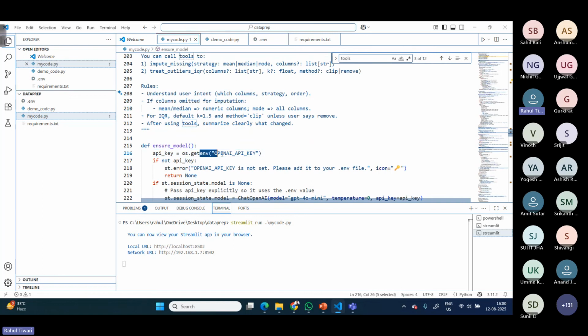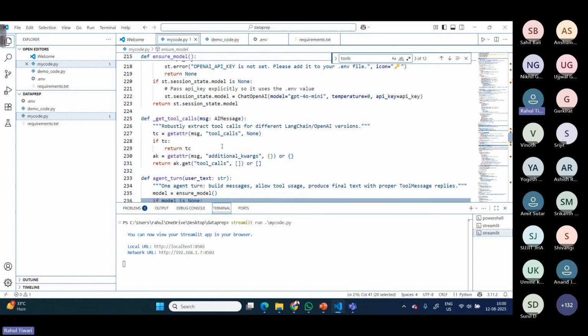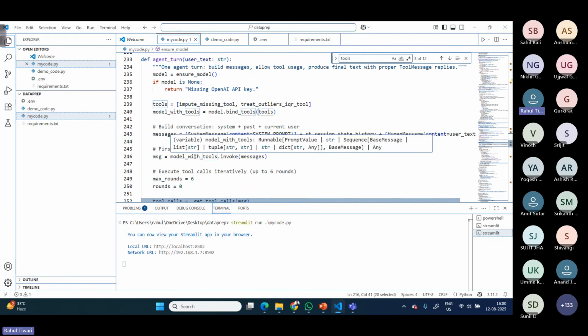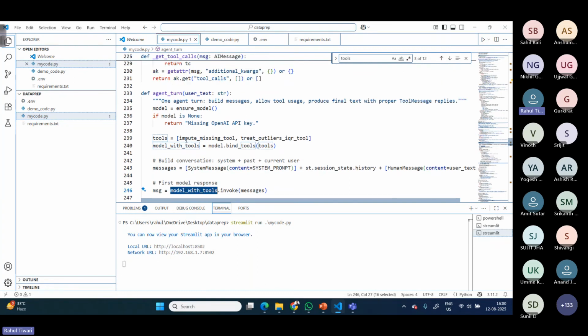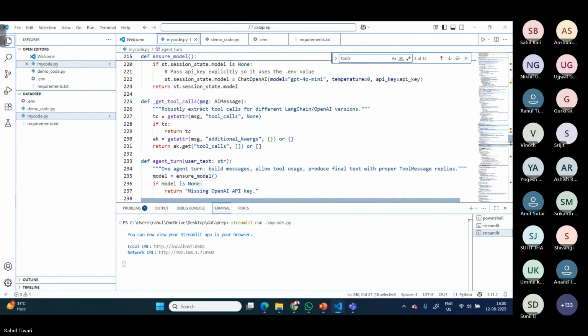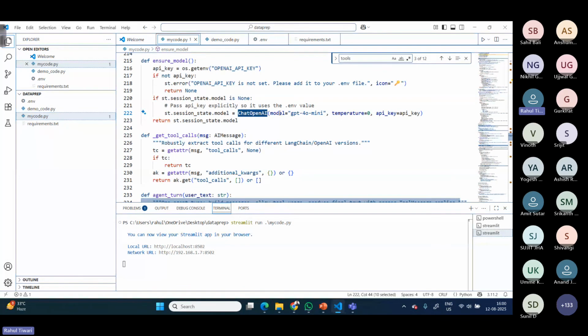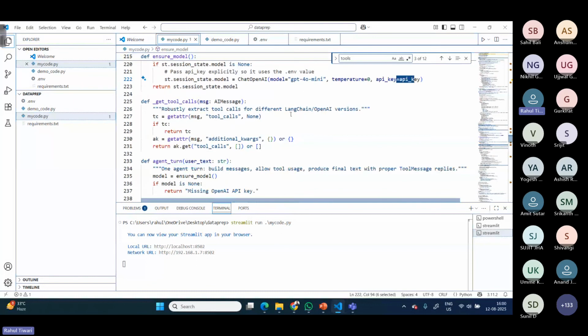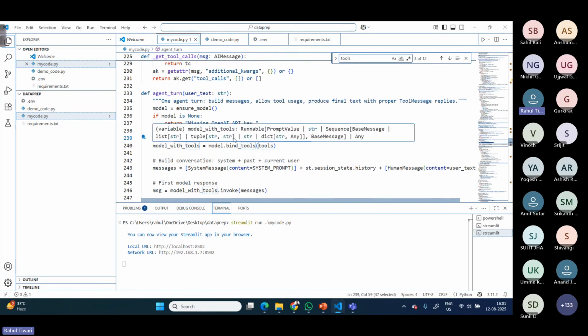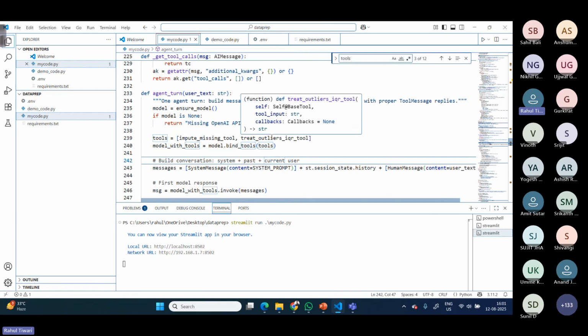Here I am using the OpenAI API. I'll talk about the API as well. And here you can see somewhere my chat model, where I bound the tool. Chat model you will find somewhere here. Yeah, ChatOpenAI. So here you can see I'm using GPT-4o mini. The API key is passed, and then I have these tools available. I bound these tools because I have two tools now: one is the impute missing tool and the second is the outlier treatment tool.